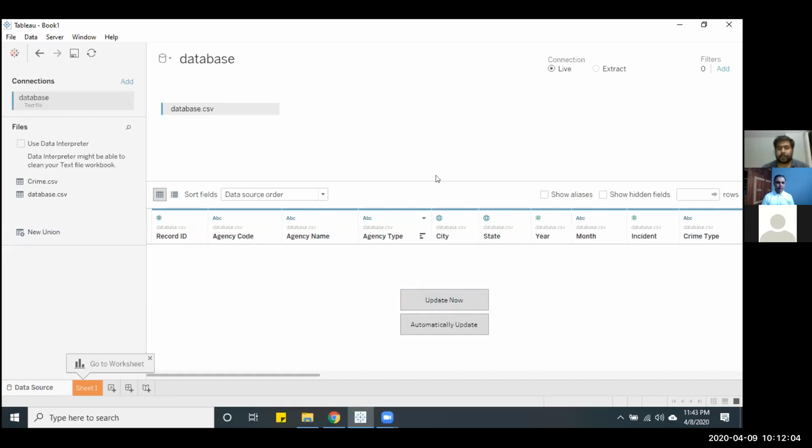So it asks you to do two things, whether to update right now or automatically update. Automatically update means if your data set is linked to a website, like if we were tracking the COVID-19 number of cases, extremely live, updated every hour, then you go with automatically update. If your data is static, just click on update now, because it already recorded your data and no further modification will be needed.